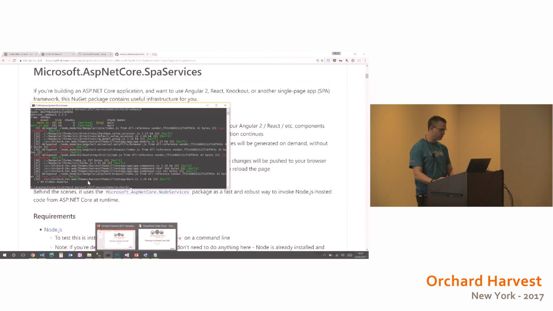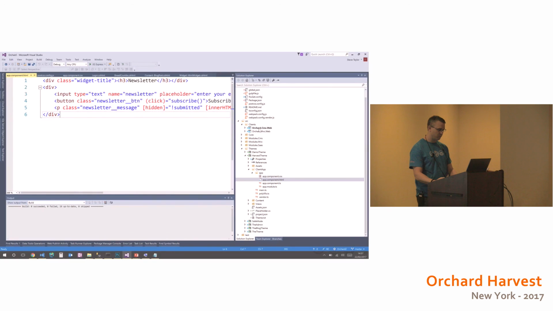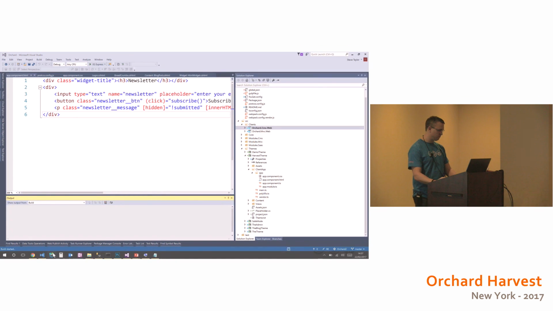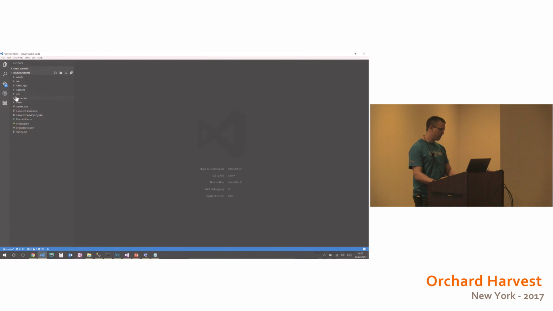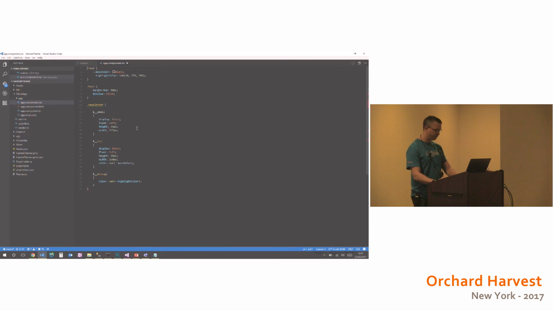So I've just built those, and I'm just going to refresh. Oops, didn't want to do that. And we have our clients app here in Visual Studio Code. So I'm just going to open up the CSS. Can't zoom on this for some reason.